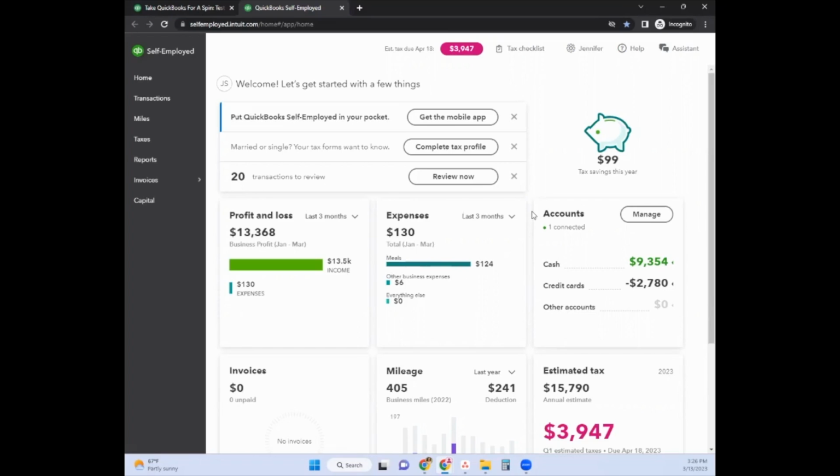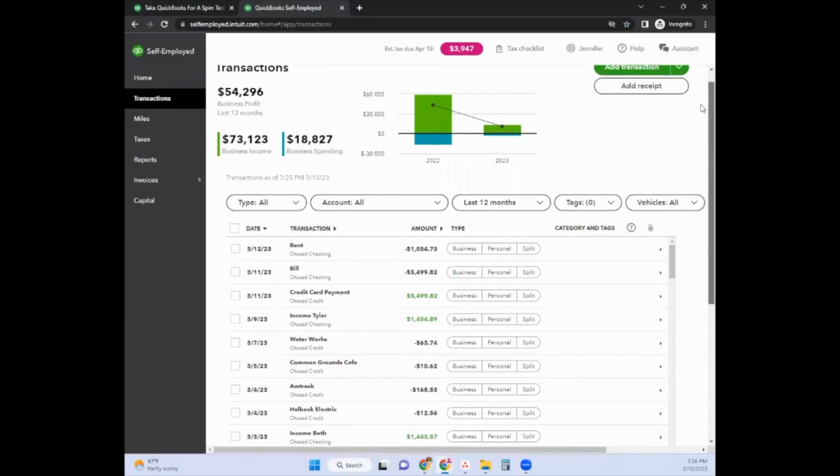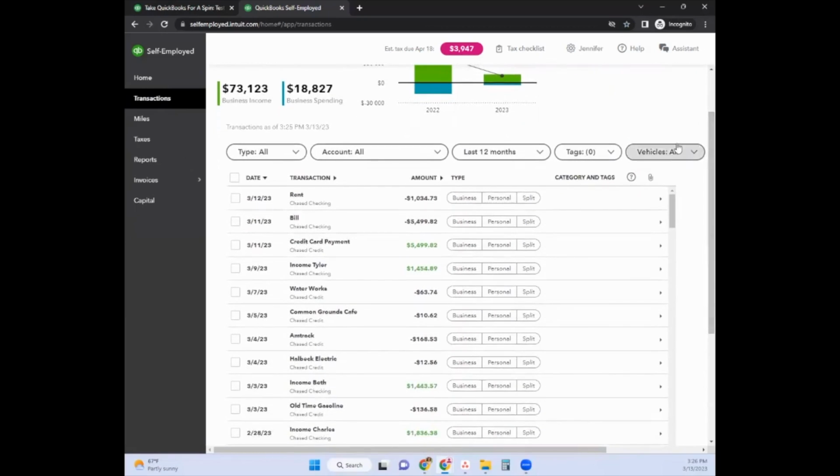I actually did record a whole video on how to categorize your personal expenses in QuickBooks Self-Employed, so I'll link that video down below. But for a quick overview, on this left-hand bar, you click on transactions. This test drive version doesn't have all of the bells and whistles that the self-employed version actually has. When you want to categorize something as personal, you just click on this button in the middle that says personal.